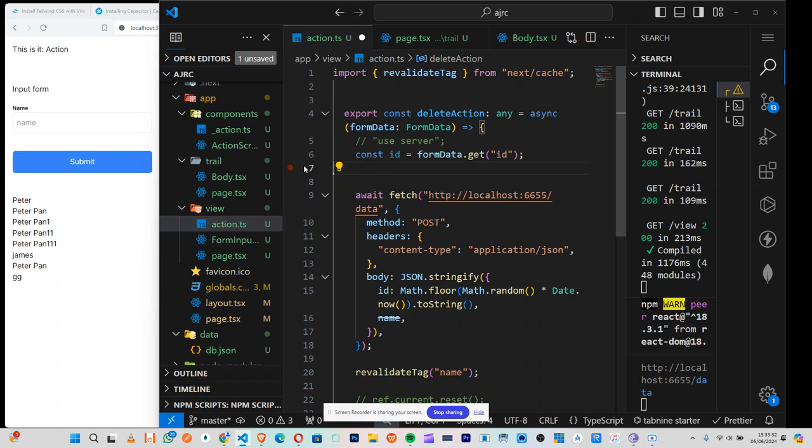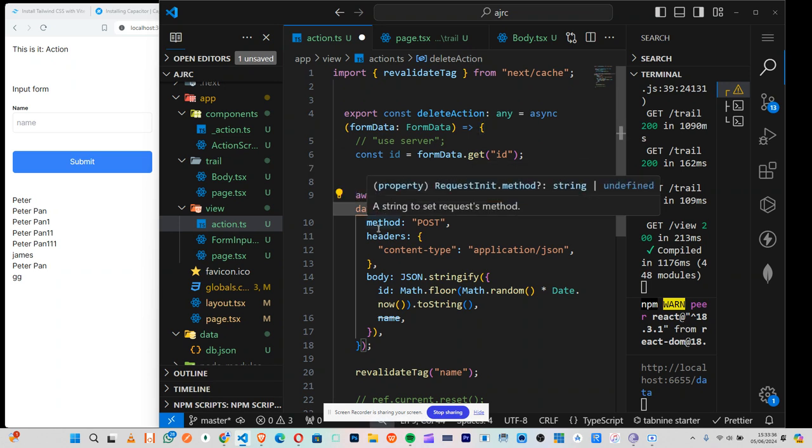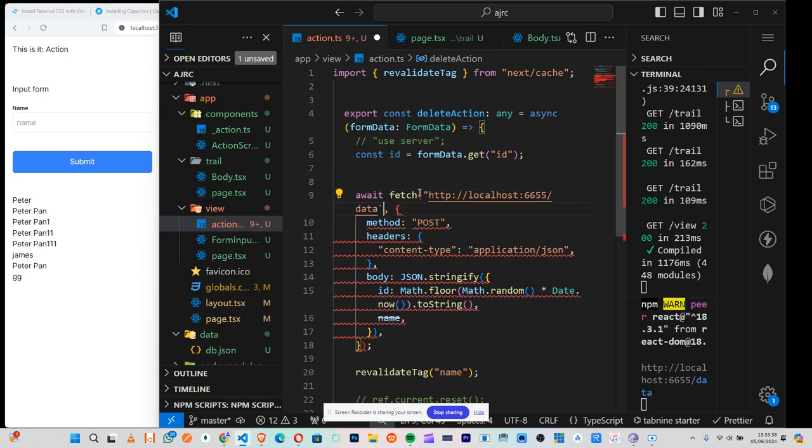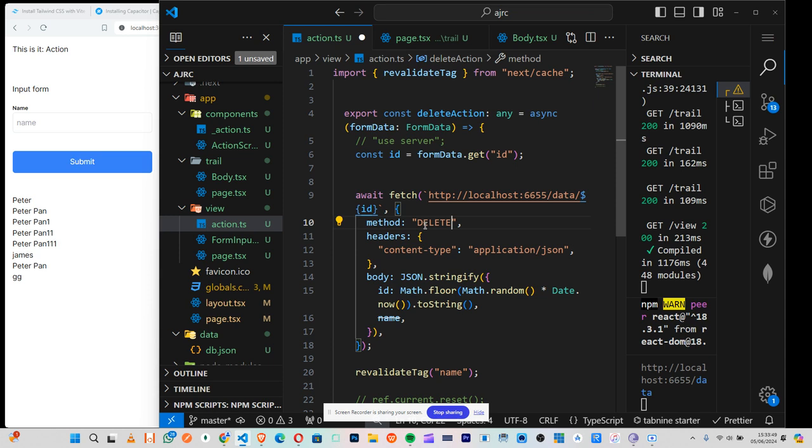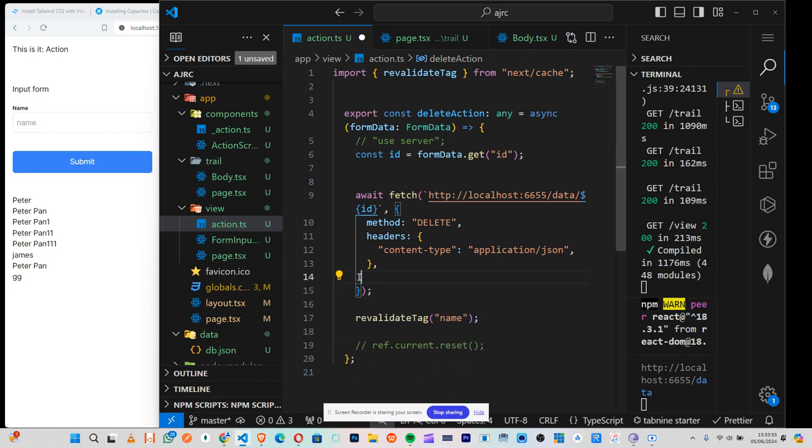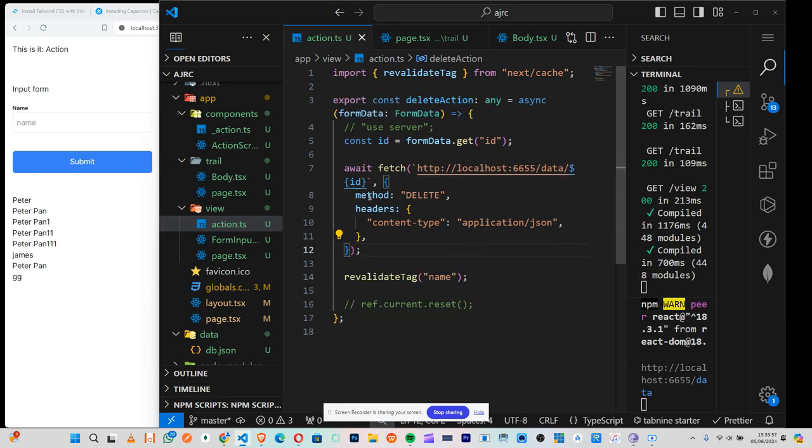So let's remove this. So this will be slash, we pass that ID, right? Then this is going to be delete. We don't need it here, right? So we save. So this is our function for deleting, right?